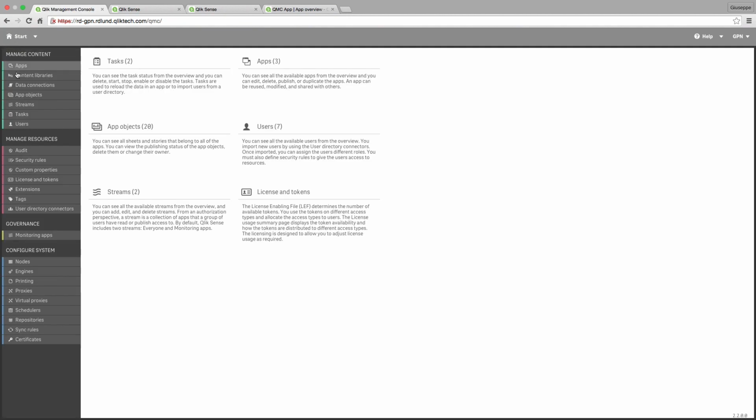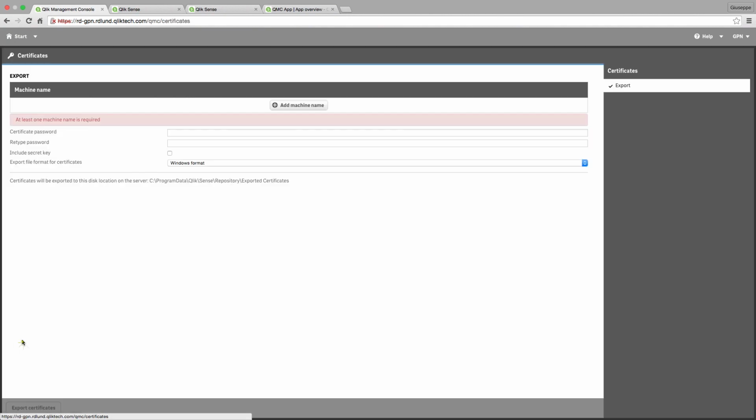Qlik Sense uses certificates for trusted authentication. The certificates are used within a Qlik Sense site to authenticate communication between services that reside on multiple nodes.